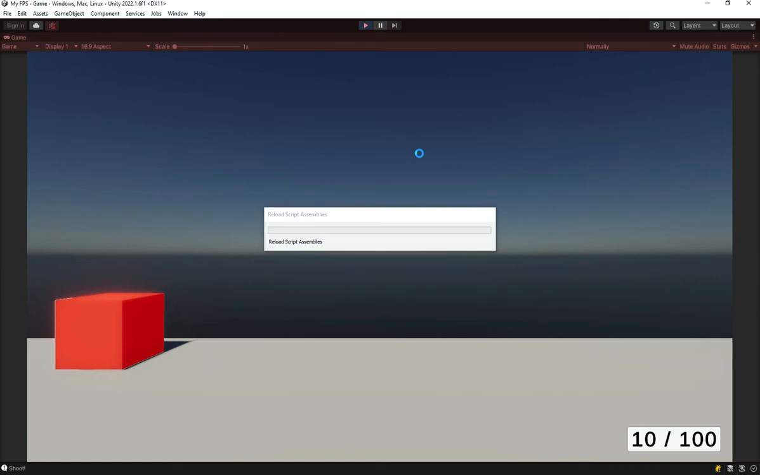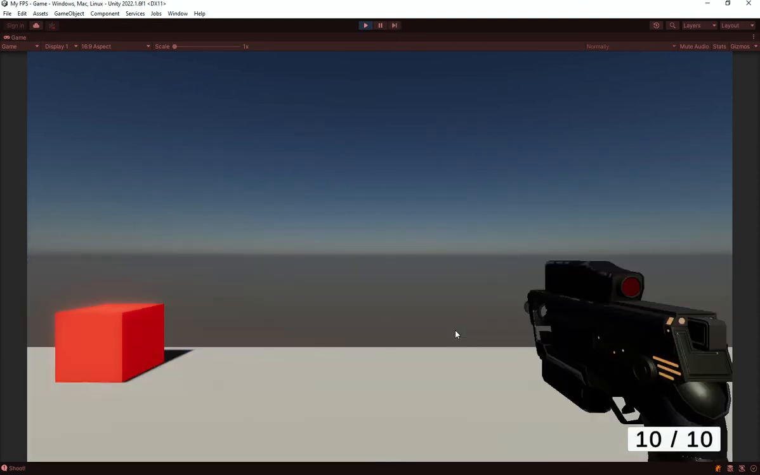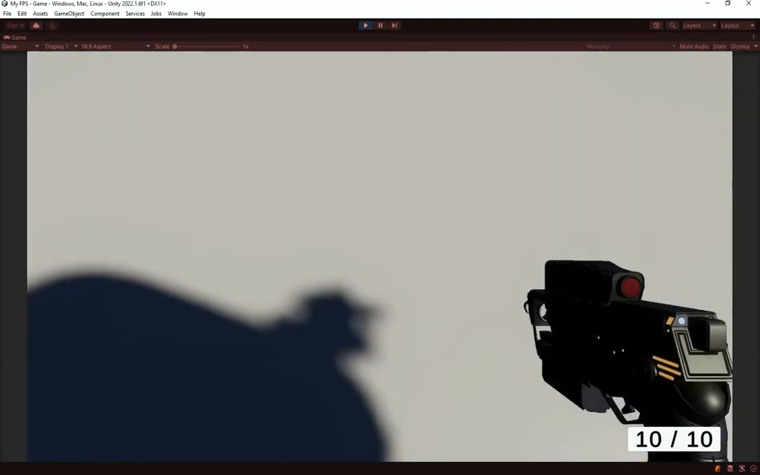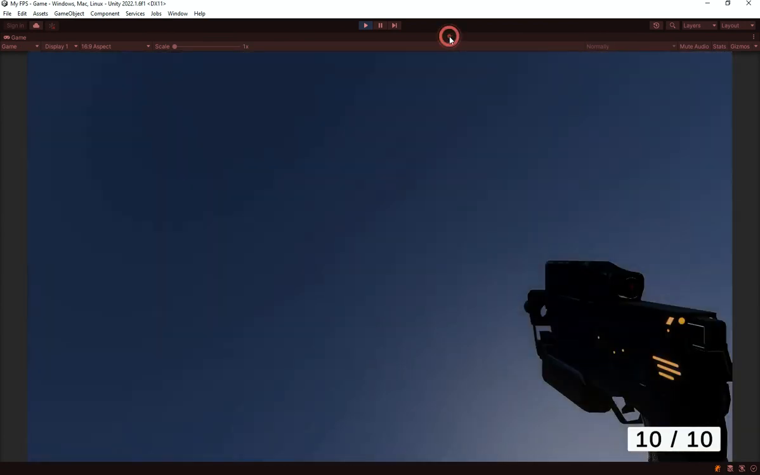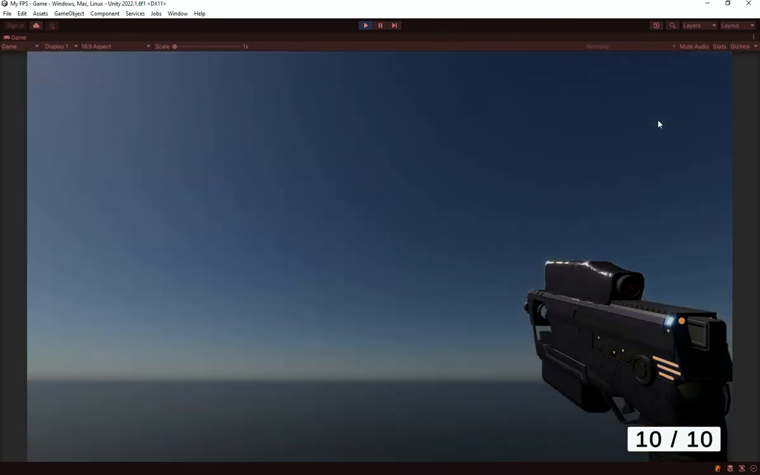and just see how great that looks. What you should see is that you get a glowing gun, kind of. Yeah, it's actually not glowing that much for some reason.